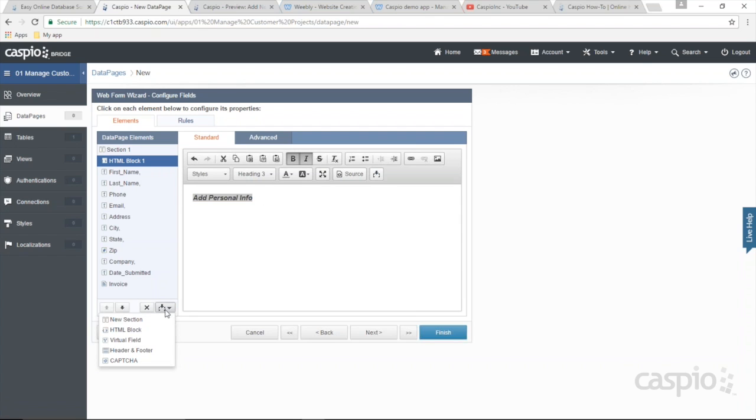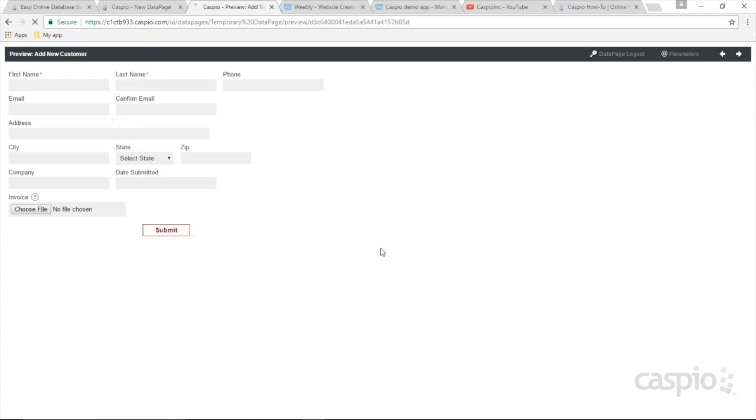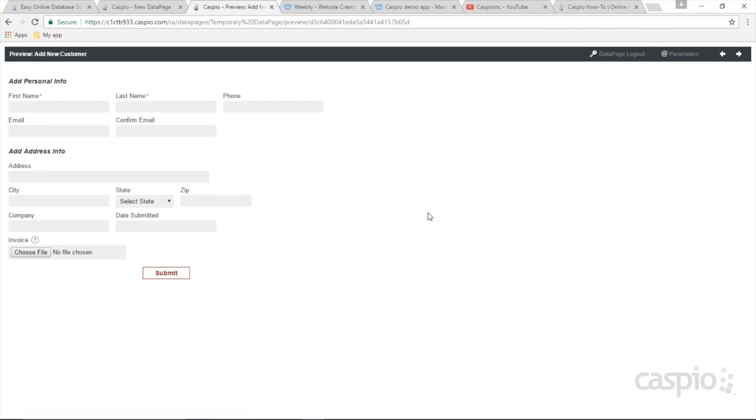Okay, I'm going to highlight this text. I will add one more HTML block and move that above my address field. Paste my text here and just make that a little bit bigger, heading 3. So all I did here was insert 2 HTML blocks, one up here for adding personal info and one over here for adding address info. And then when you hit preview again, you'll see what that does to your submission form.